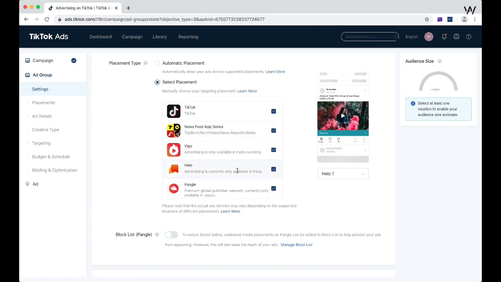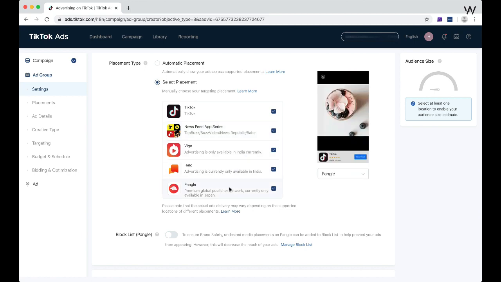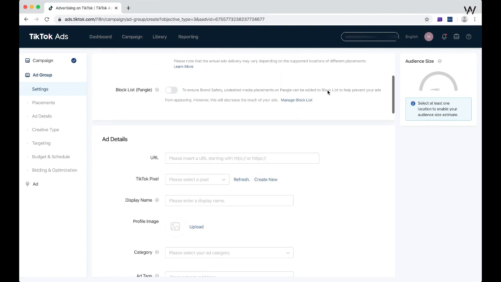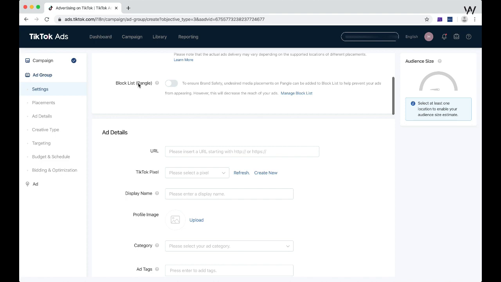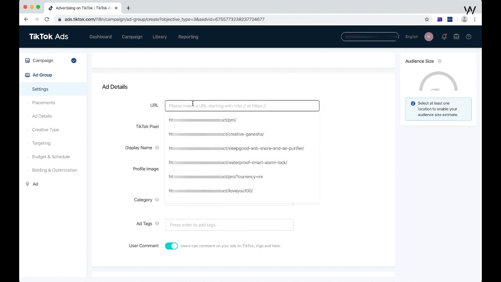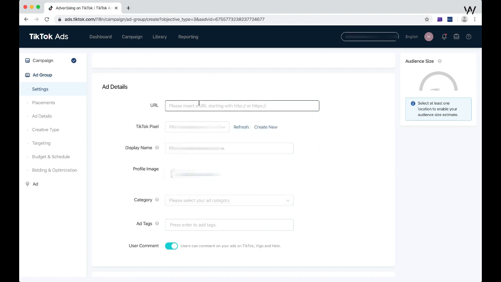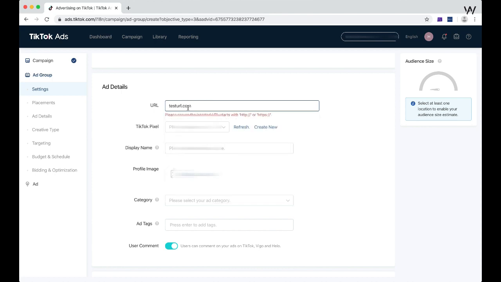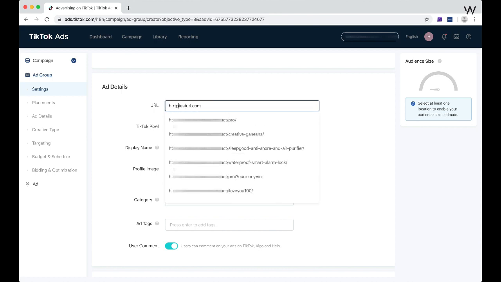This is how your ad will look like. Then there is Vico, there is Halo, and this is Pangle. I think Pangle is only available in Japan. So it depends where do you want your ad to be shown. For now I'm selecting automatic placement. Blocklist is only for Pangle. Pangle is only in Japan, so we can ignore that if you're not from Japan. URL is the website you want to show your ad in. So I can select testurl.com.